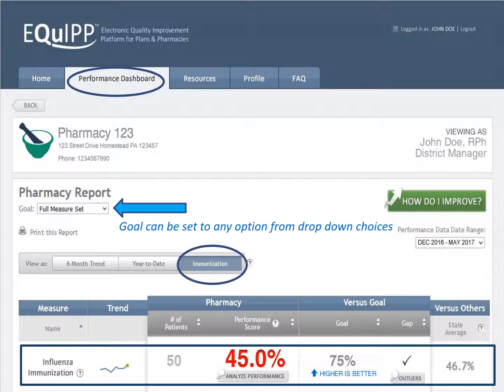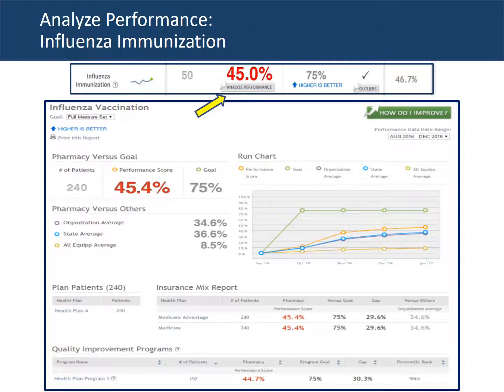On the left-hand side, it is called influenza immunization, the trend, the number of patients that are falling into that measure, your store's performance score, the goal, and then the gap, and how you compare to the state that you work in. For a deeper dive into the information, you click on the Analyze Performance bar underneath your performance score. From here, you will see your total number of patients under planned patients, the plans that they belong to, and some other comparative information such as the all EQuIPP average.